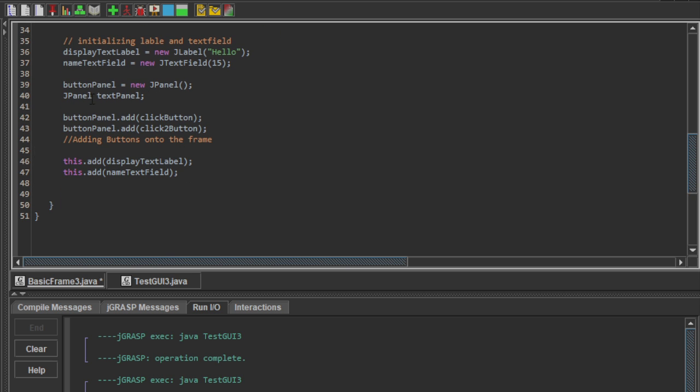Similarly, I'm going to have a new text panel, and I'm going to add the text components to the text panel. Yes, I'm copying and pasting. It's okay.